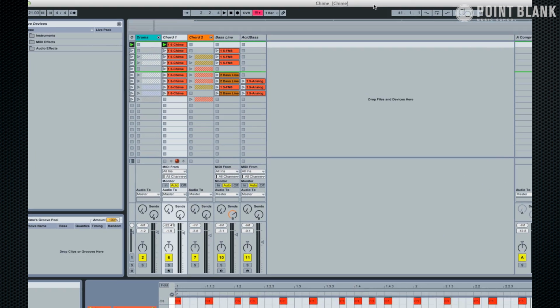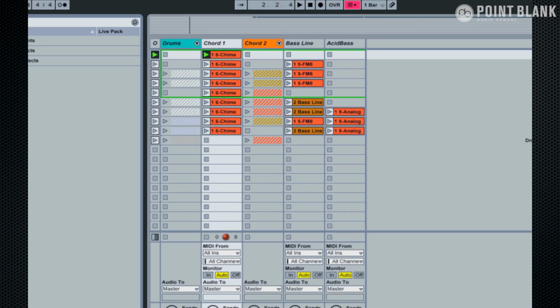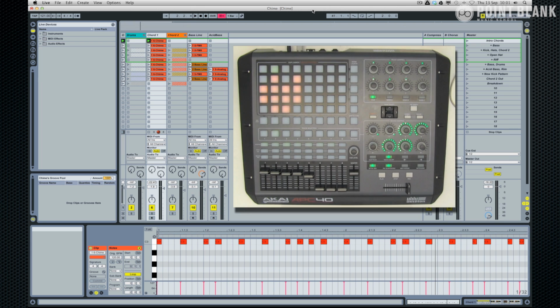And with Session View in Ableton, it's very easy to recreate this scenario with all the clips being interchangeable with each other. So I've recreated the basic elements of this track, and I'm going to go through those in a minute, focusing on the bass lines. But first of all, I thought I'd give a performance using my Akai APC40, just to remind you what it sounds like.